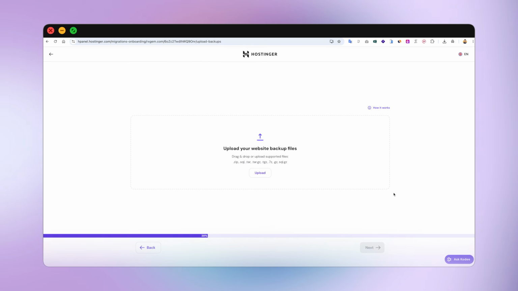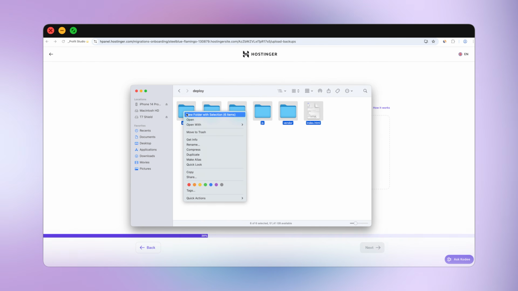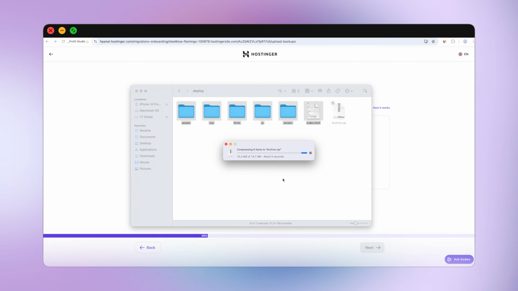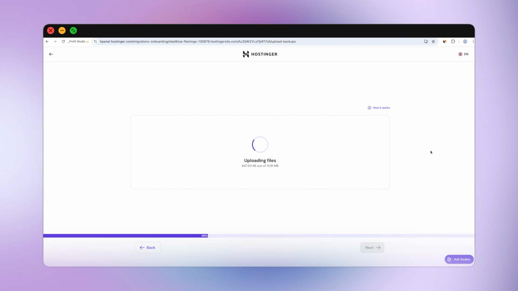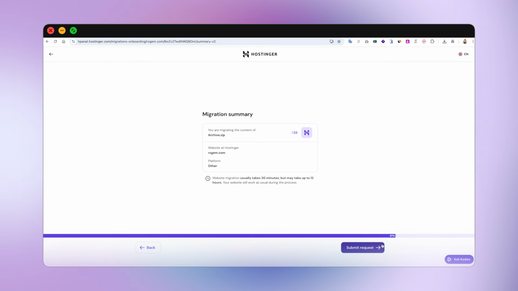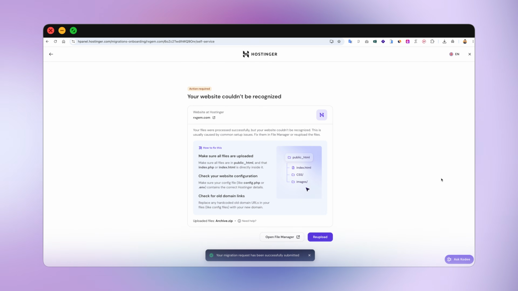Hostinger now asks us to upload the website files. Return to the deploy folder Claude created in the previous step. Open the folder and select everything inside it, not the deploy folder itself. Compress the selected files into a zip archive. This part matters because the index.html file and the asset folders need to sit directly at the root of the uploaded archive. Drag the zip file into Hostinger and wait for the upload to finish. Click Next, review the migration summary, then click Submit Request. Hostinger processes the files and publishes them to the selected domain.